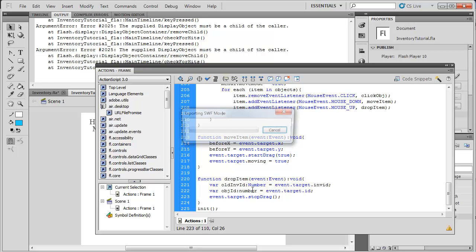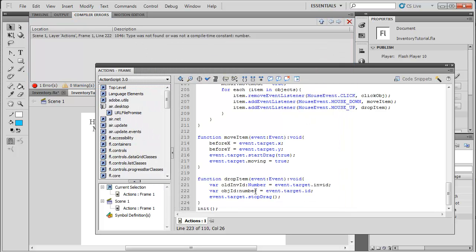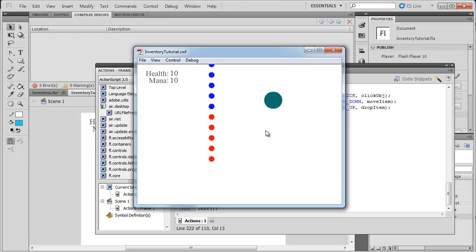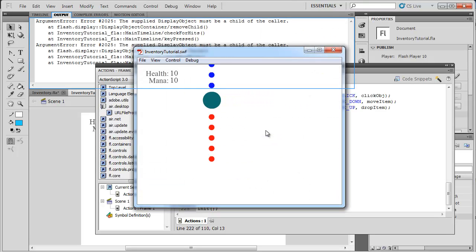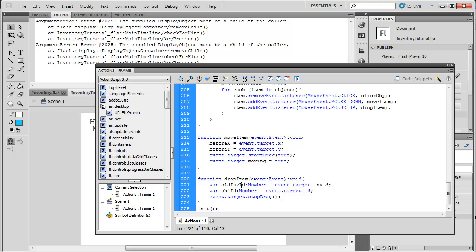So like, I'll show you. Oops. Oh, capital, the N in number. So if we go here and check move items, and then now watch, when I let go, it'll stop dragging it. See? That's stop dragging. And then I can move this one, and then I can move it anywhere I want. But we're going to make it so you can only move it to an inventory slot.